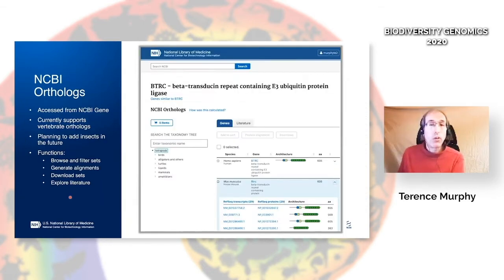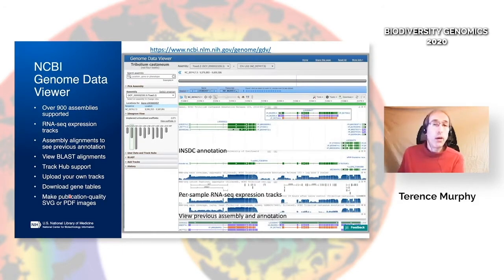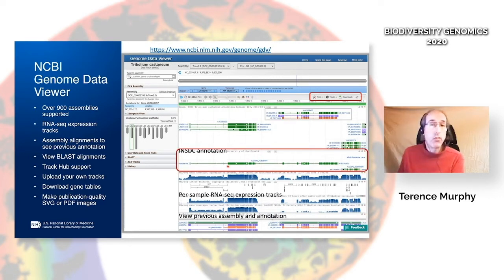Our ortholog pages are accessed from Gene, currently support vertebrate ortholog information, and allow you to explore the sets, generate alignments and download sequences, and explore the literature. Our genome browser currently supports over 900 eukaryote RefSeq assemblies. You can configure the view to show additional tracks. You can view annotation from GenBank or Ensembl in addition to the RefSeq annotation. You can add RNA-seq expression tracks. And if there are multiple assemblies, you can view alignments to those assemblies and project a view of annotation, if that's available, into this view.